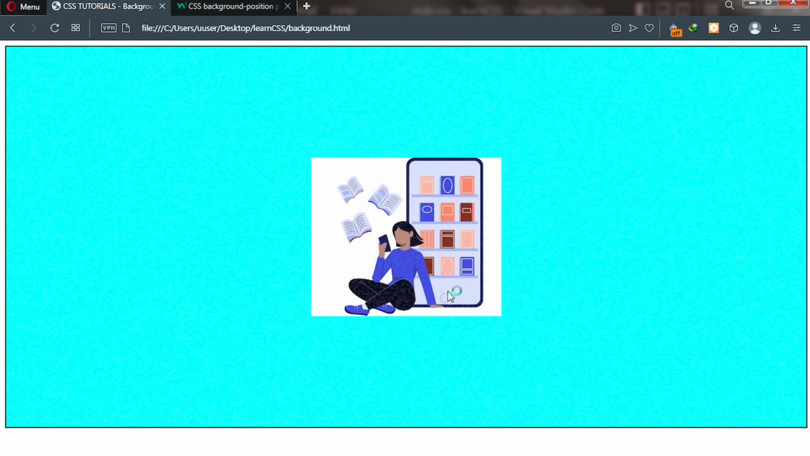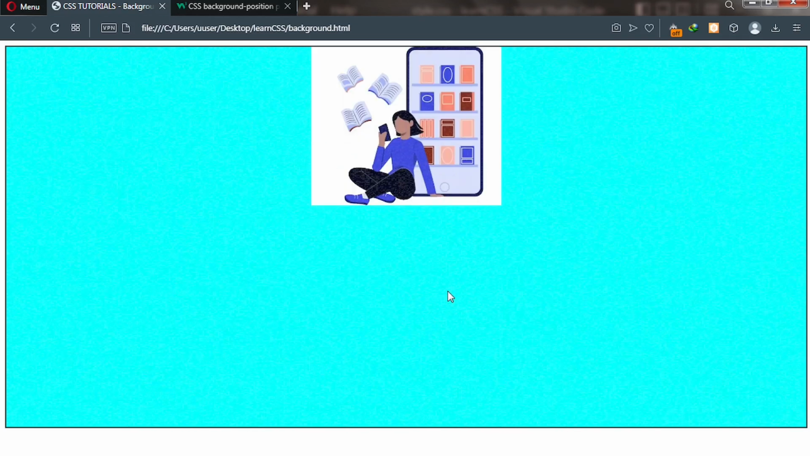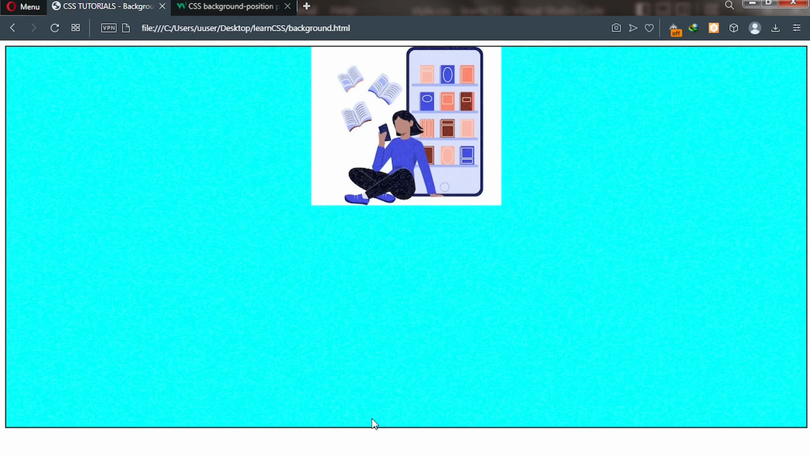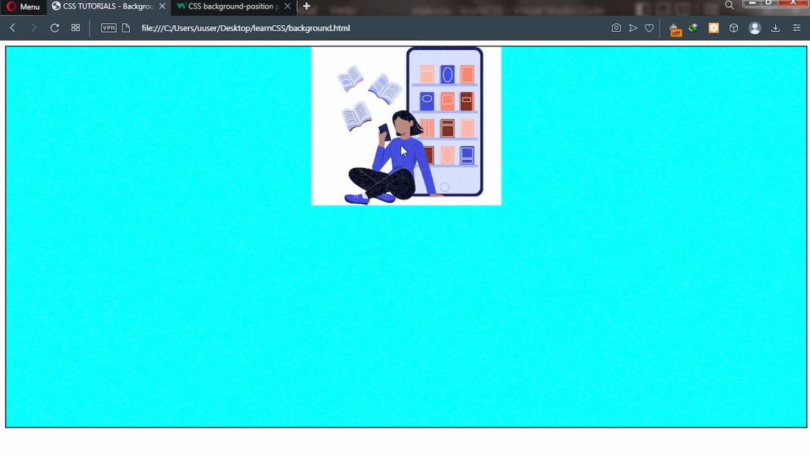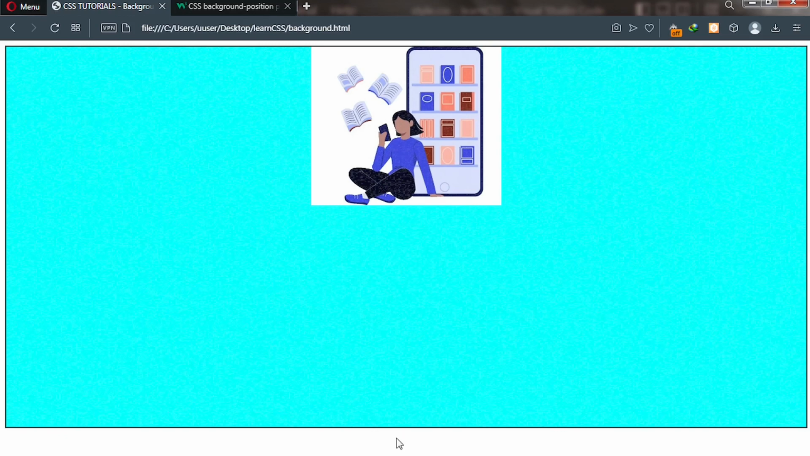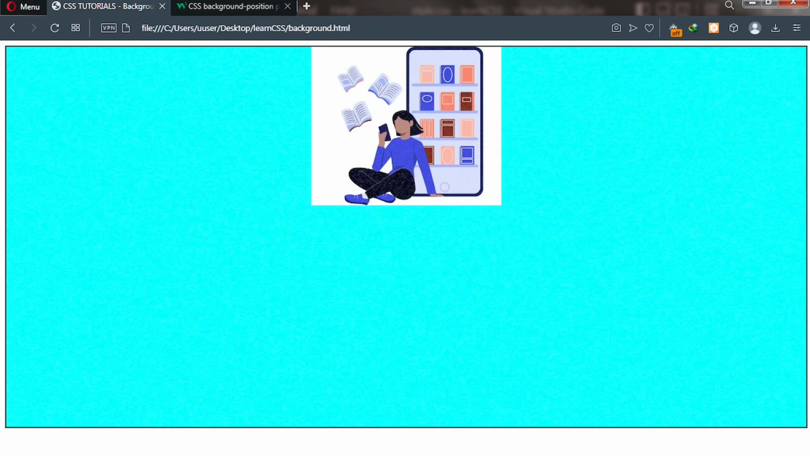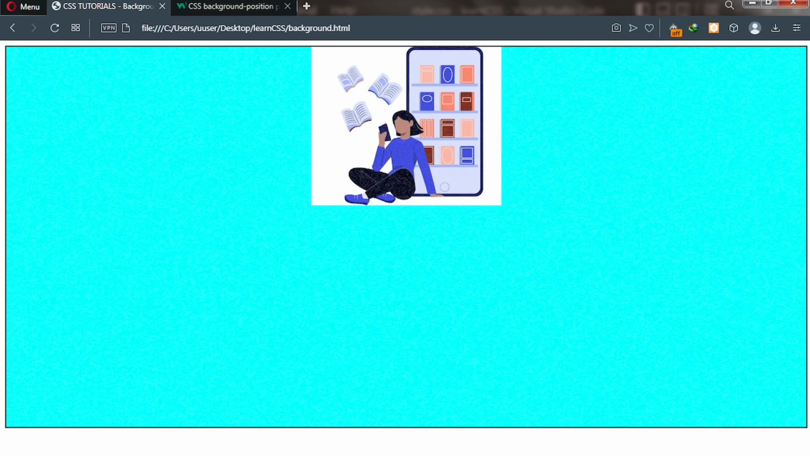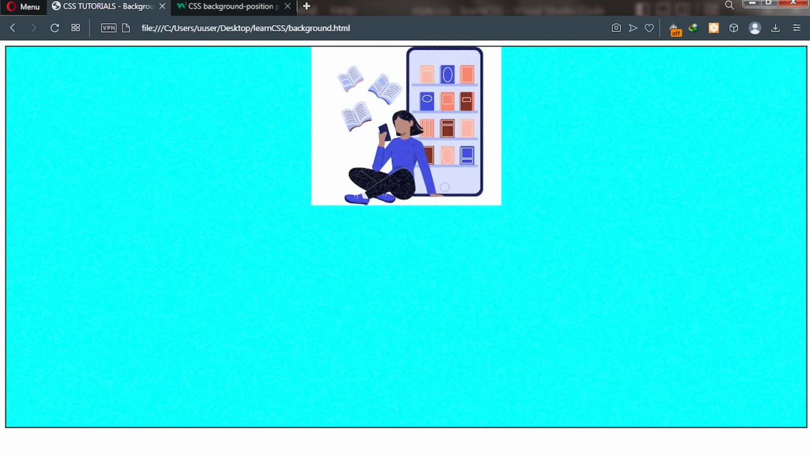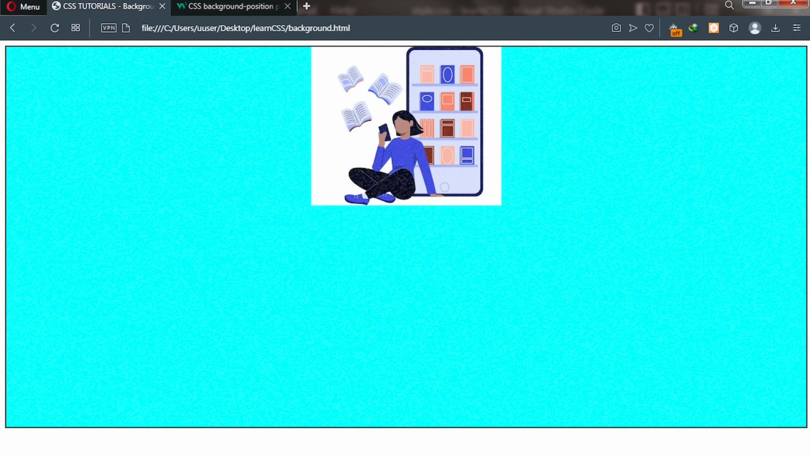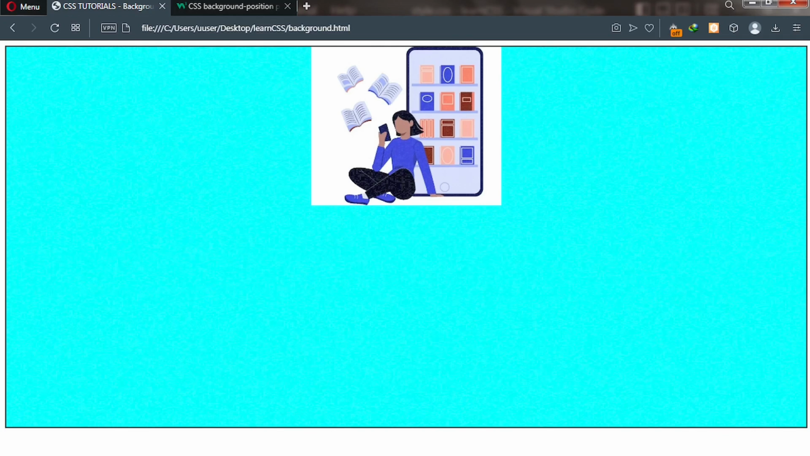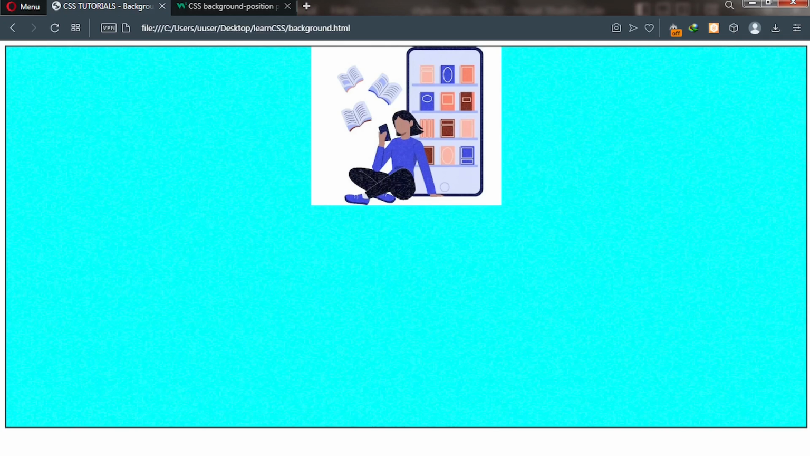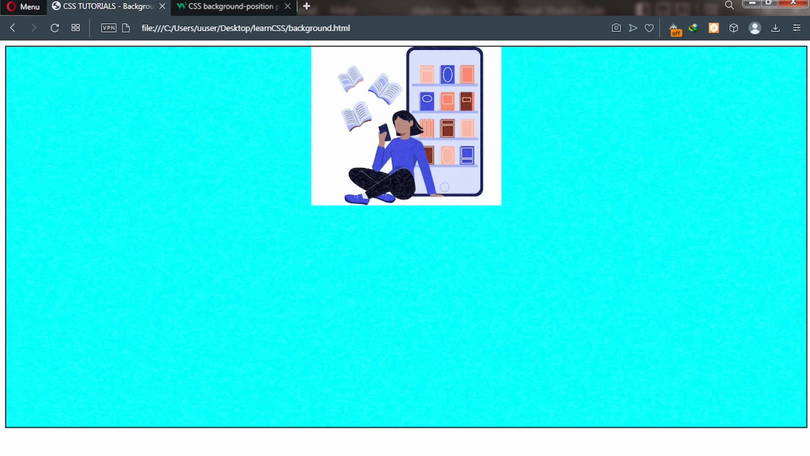Okay, so you put top there and it will move top. You also put bottom there and it will be moved from the top to the bottom. Okay, we are done with positions. Let's talk about the other property in CSS regarding backgrounds, which is attachment. That's background attachment. Okay, so let's demonstrate it.